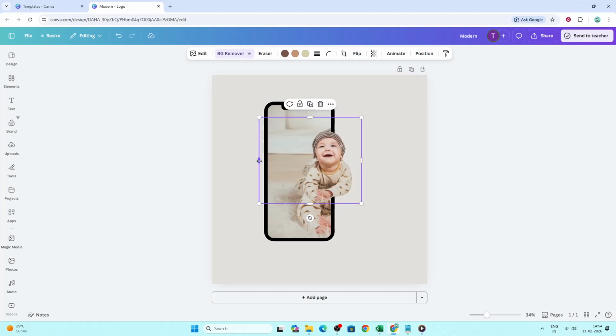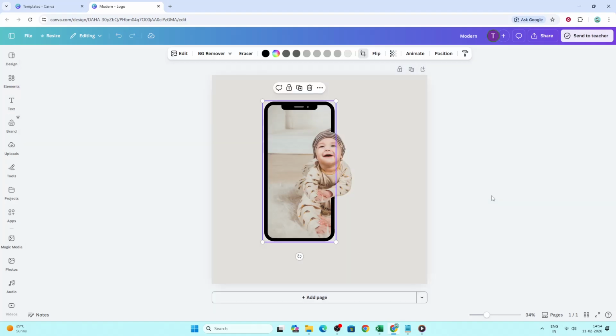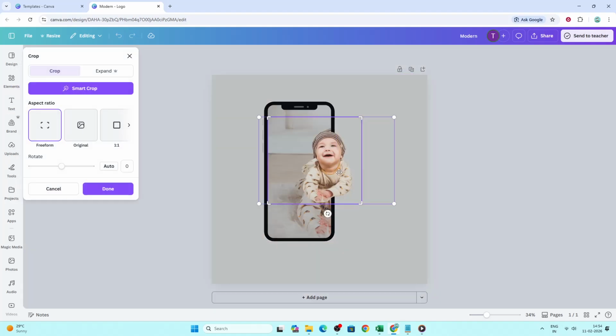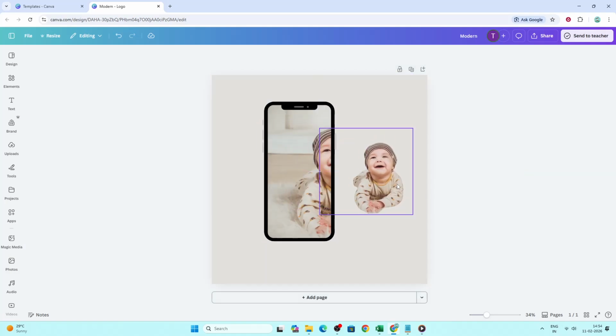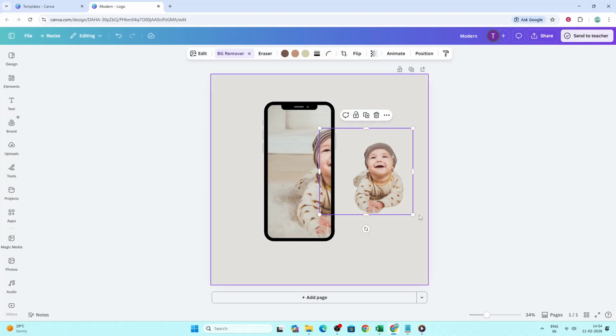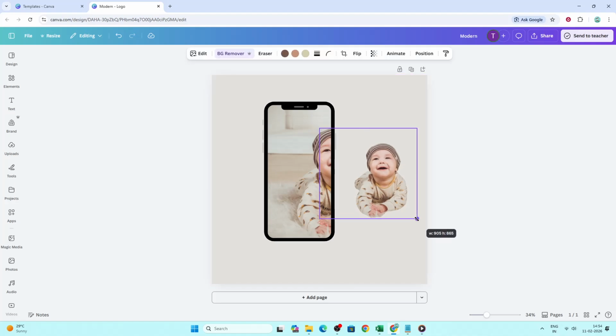Align the cutout image perfectly over the version inside the frame. Stack them so the background-removed copy sits on top. Zoom in and use small nudges to match features exactly: eyes to eyes, shoulders to shoulders, product edges to product edges.